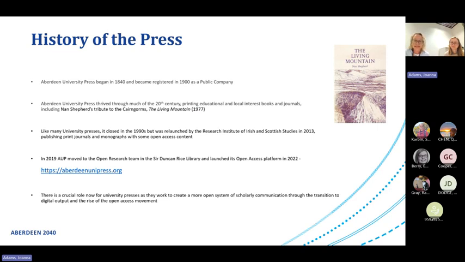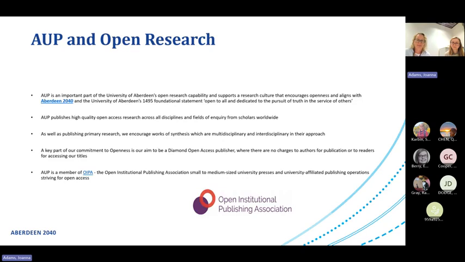But in 2019, AUP joined the Open Research team, based here in the library, and we launched an open access platform in 2022. You can find the link here. As the open access landscape evolves, there is now a crucial role for university presses as they work to create a more open system of scholarly communication. And AUP is an important part of that.